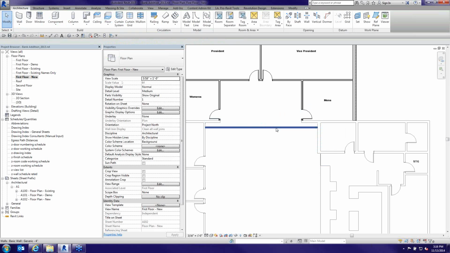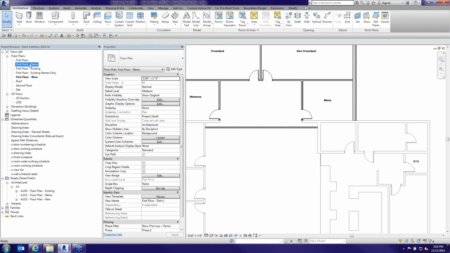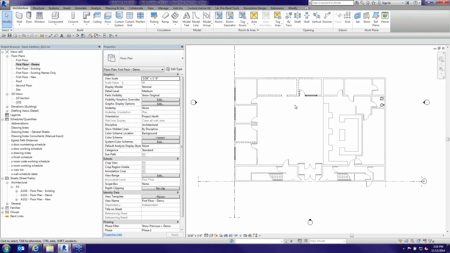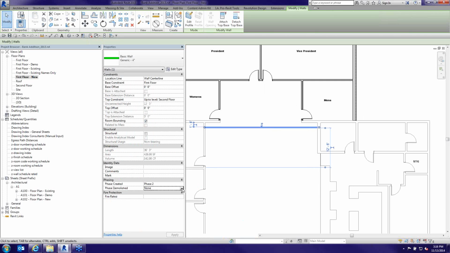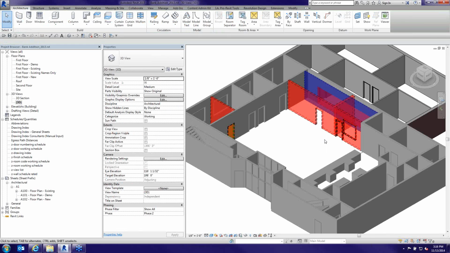Actually, that's probably going to be wrong, because if I go to my demo view, I'd probably put it back in the middle of this. Well, I'll show you this here in a second. But if I go back to that new and say, okay, this wall was created in phase 2, and it's also getting demoed at the end of phase 2, this is what Revit is considering a temporary object. So an object created in the current view, but displayed in and demoed in the current view, is going to be considered what Revit considers a temporary object.